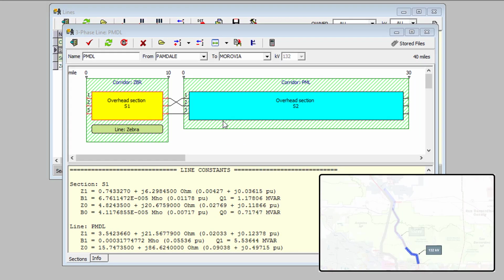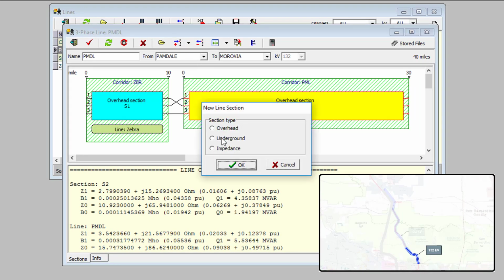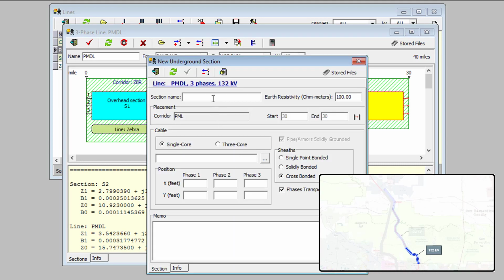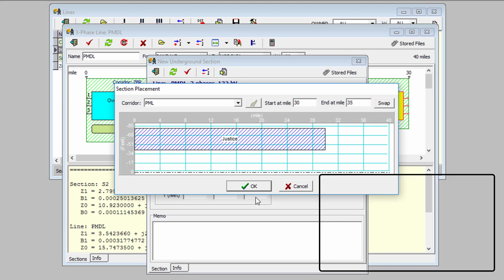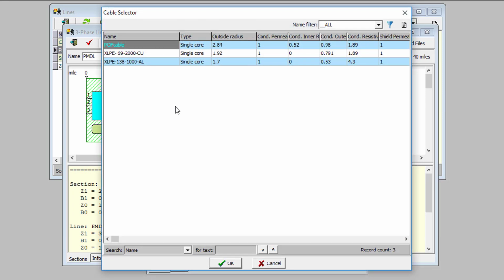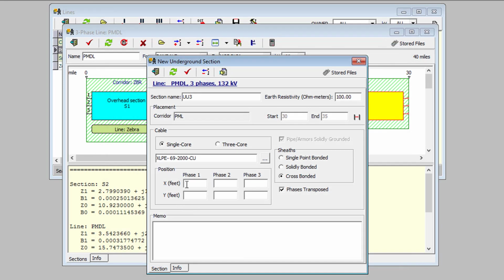Finally, we will add the last 5-mile section of underground cable. The underground cable starts at 30 miles from the beginning of the corridor and ends at 35 miles. Select from the library the cable type being used. Enter the placement geometry for each phase of the cable circuit. Keep in mind that Y at 0 represents ground level and Y increases as the cable is buried deeper.